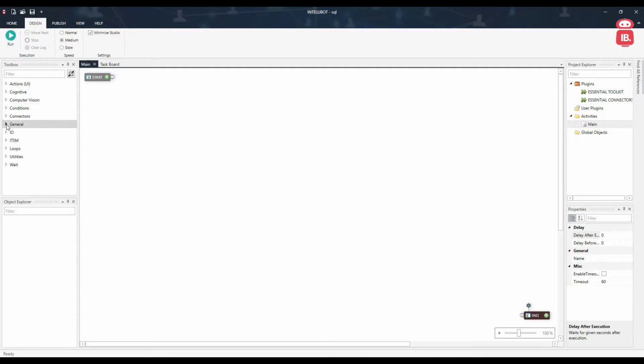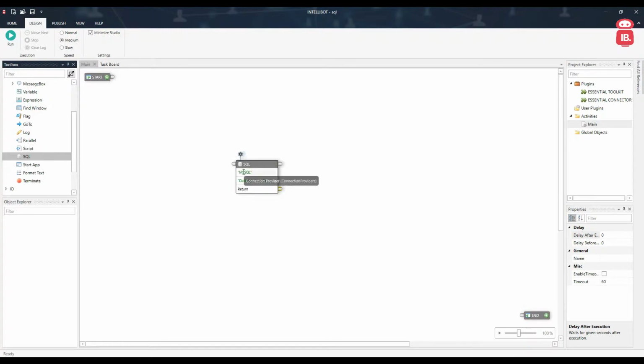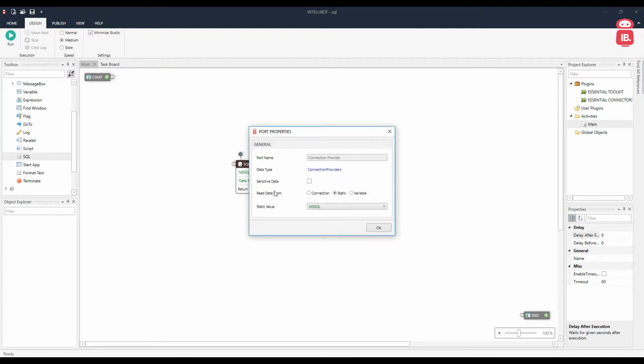Under General in the toolbox, we'll have a component called SQL. Drag and drop this component onto the design surface. So the first parameter here is connection provider. Double click on this parameter to open the properties.